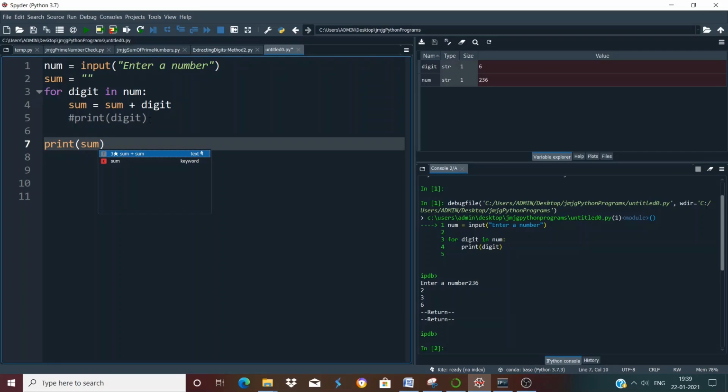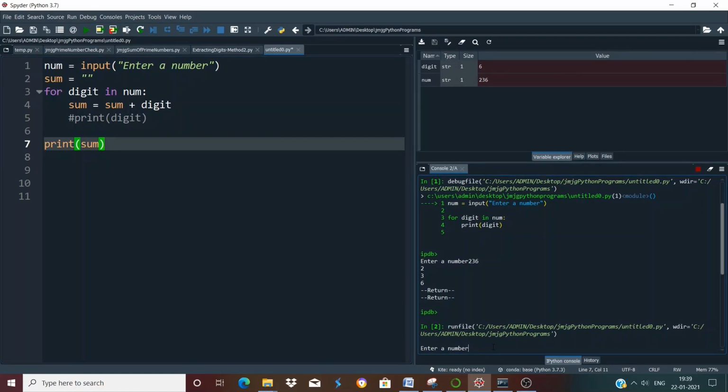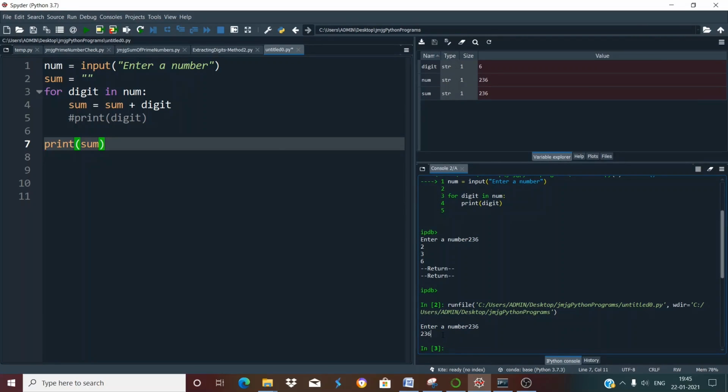Our desired output is 2 plus 3 plus 6, that is 11, right? Let's see if that gives us 11 or not. Let's run the cell. Let's enter the number 236 again, and you can see it does not give us the output 11. Rather, it gives us the string 236 itself. Why is it happening? Let's see.